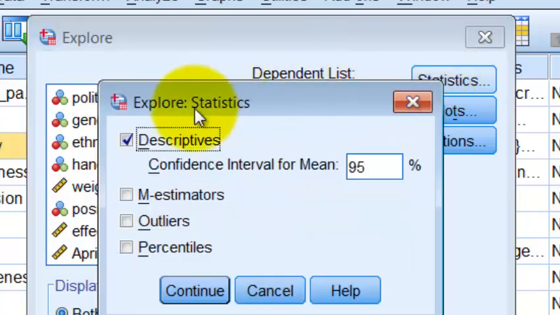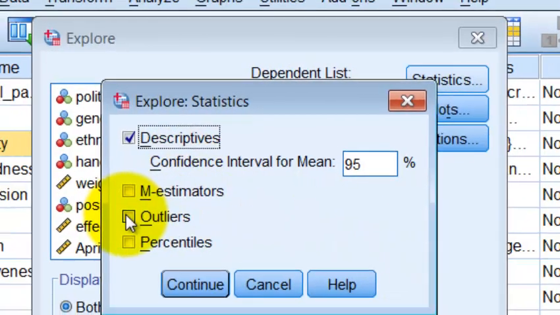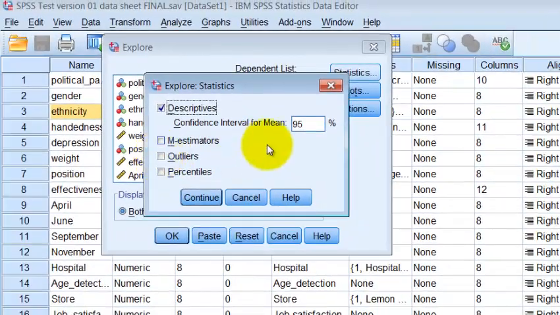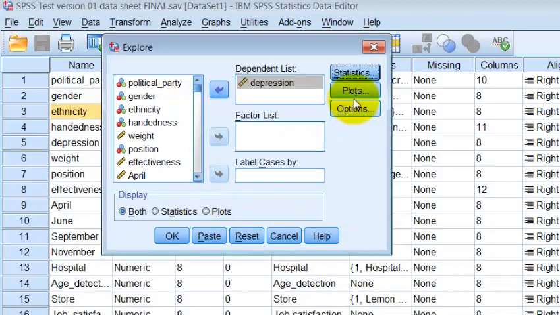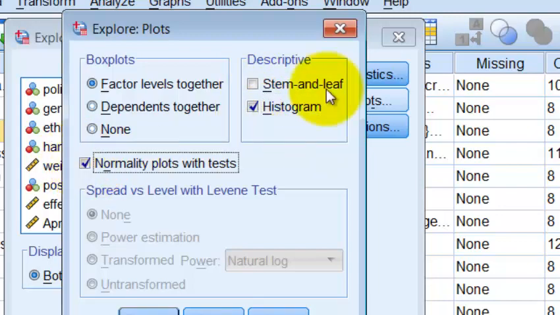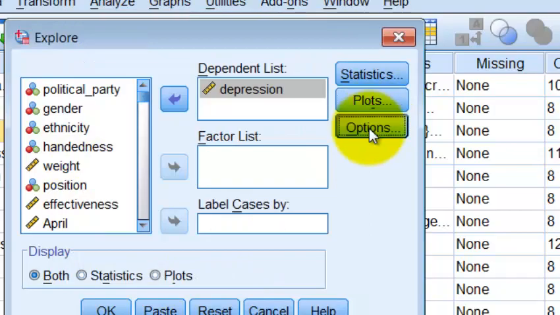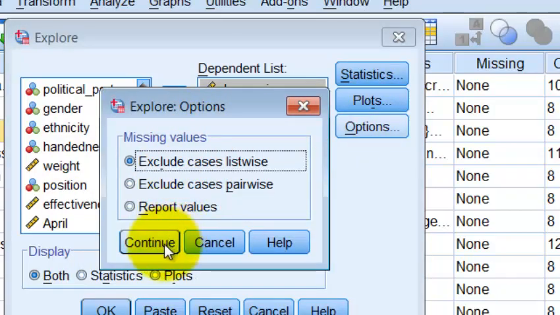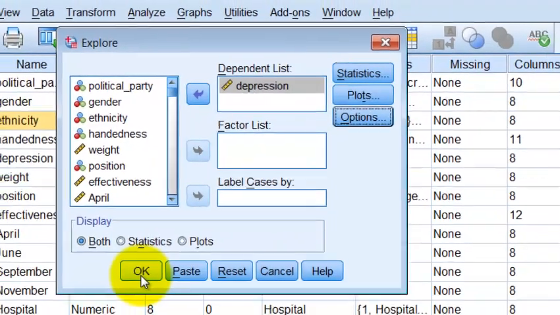And the statistics that I want are, I'm not going to click outliers here. I'm going to show you a different way. Okay. Plots. We want to unclick the stem and leaf. You can use that, but we don't use that here. Histogram is fine. Normality plots. That's good. And options, I kind of forget. We don't need any of those. And then we click OK.